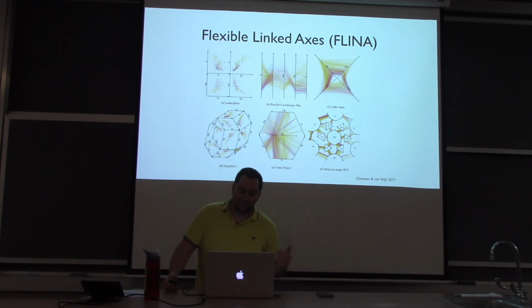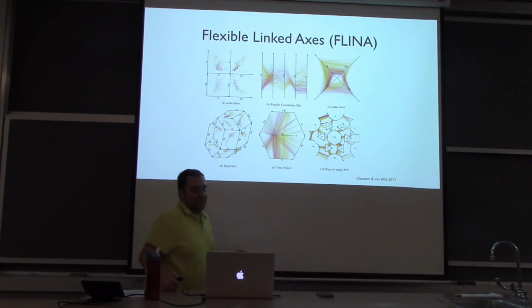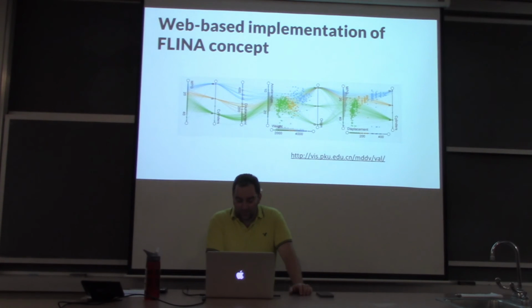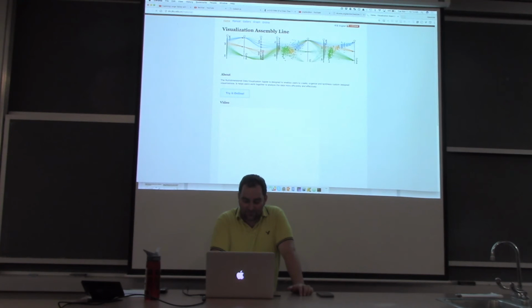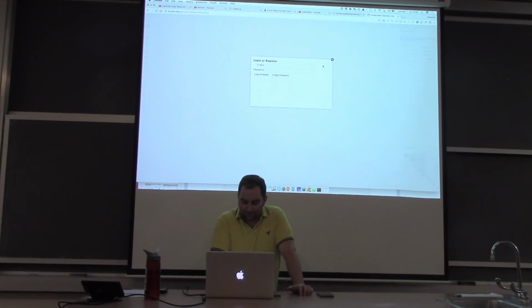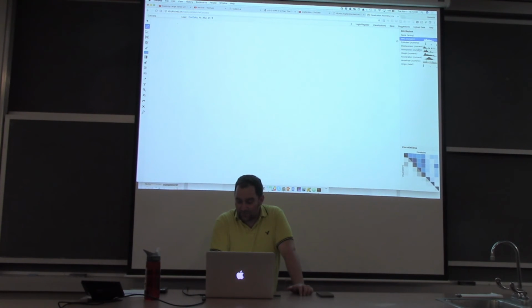They also developed a grammar to build those. And here is a web-based implementation of this, where you can actually draw your own FLINA. Here, this is again the cars data set. I can say, let's draw miles per gallon as an axis. Okay, let's do it like this. Position it. And you can already see that there are these dots positioned on the axis.